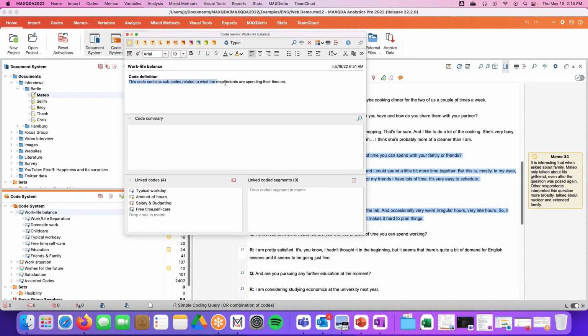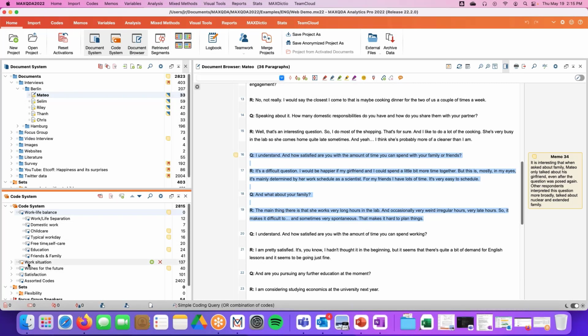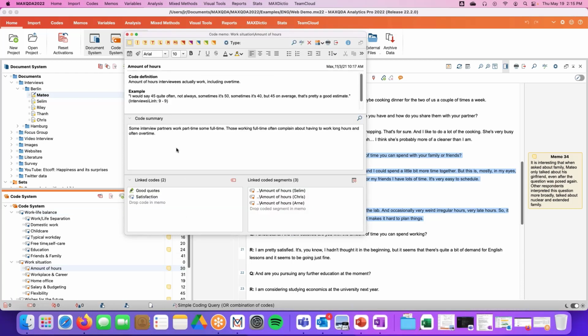So here I have just a very basic code definition. This code contains subcodes related to what the respondents are spending their time on. You can see I also have a code summary here. It's blank in this one. Let me show you one that has an example. If I open up amount of hours, you'll see here I have a code definition and a code example. So this would be an actual piece of text. You can see this from the interview with Lynn. And then I have a code summary.